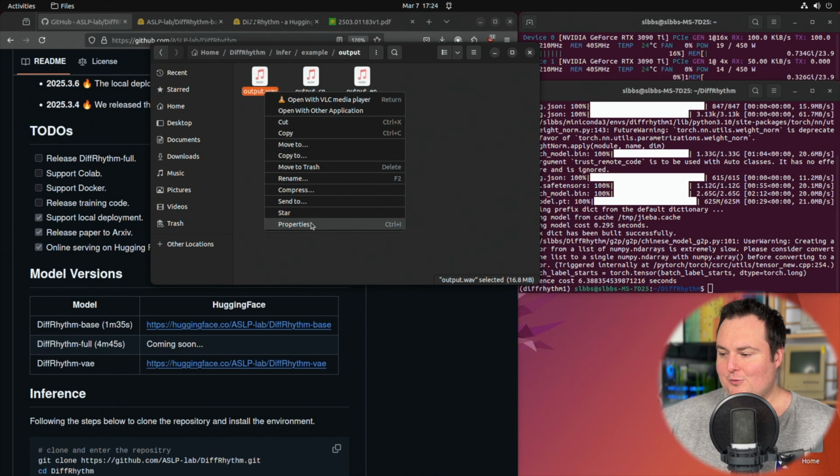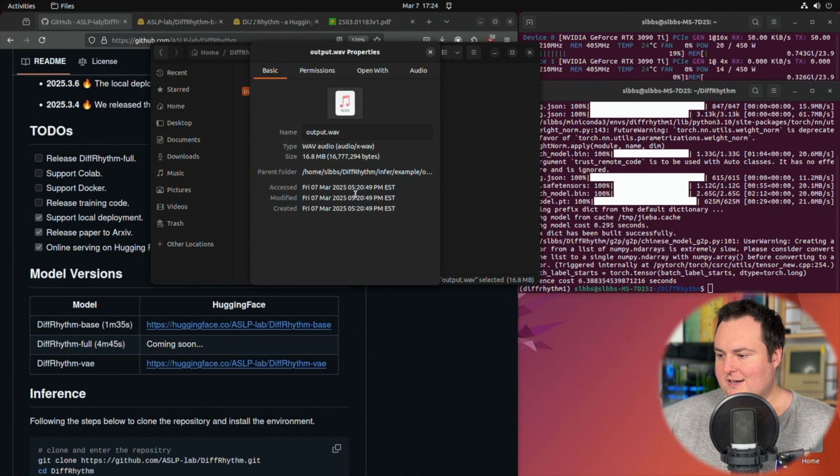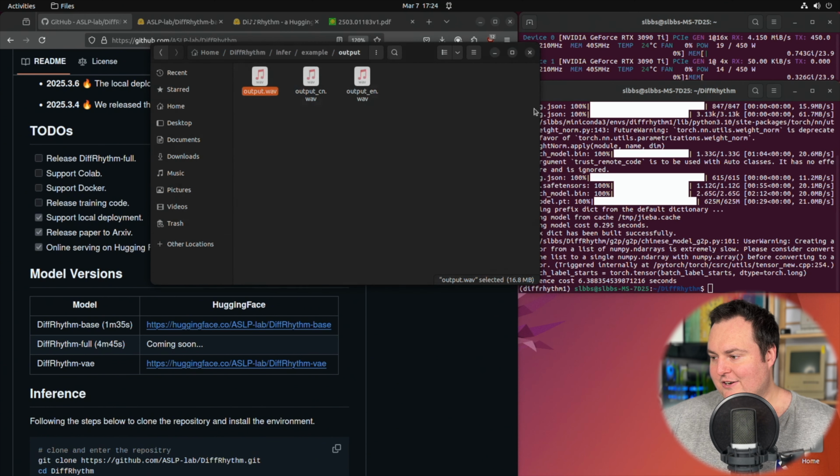If we go on properties, we will see that this was modified a few minutes ago, which is when this ran right here. And if we click on this and play it, we will hear a generated song that was made locally, offline, and in 6 seconds, which is quite good.